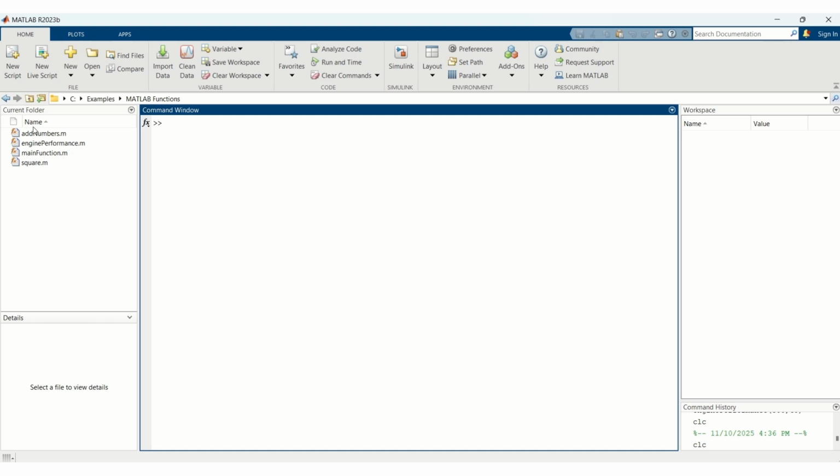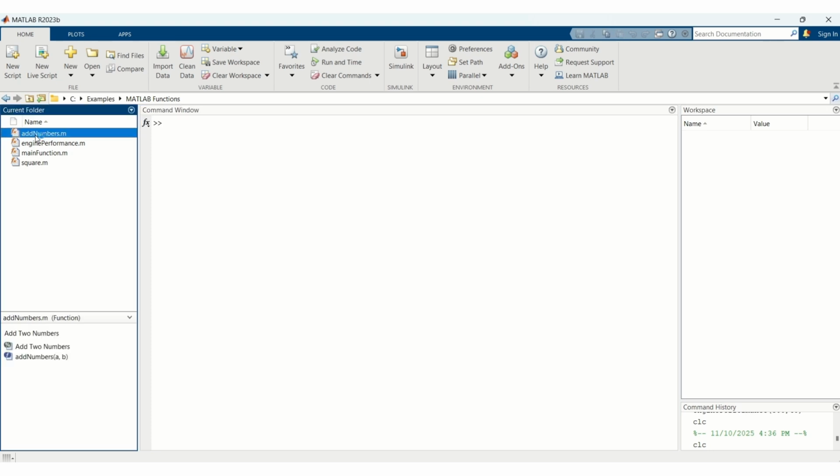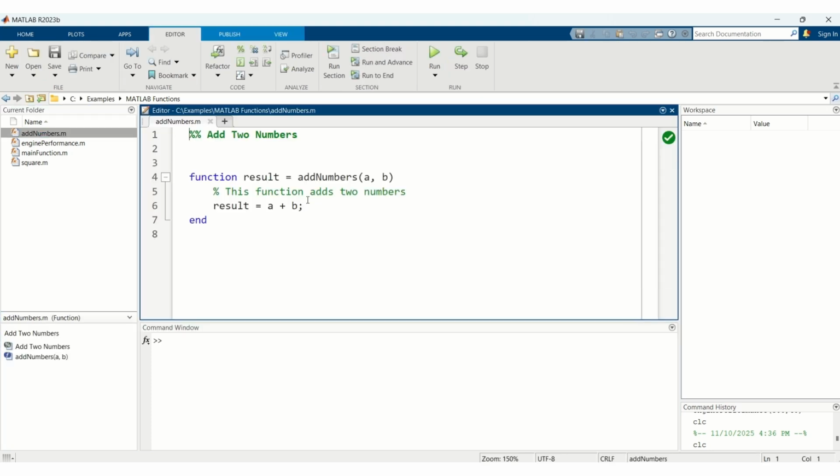Here, if you look at the current folder, I have already created the functions, or I would say the scripts, but each is a function itself, and that's the basic rule. Let me open add two numbers. Okay, so this is a simple script created here. I'm just adding the numbers.